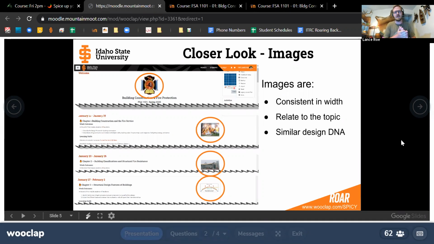And then there's a thing called similar design DNA. And what I mean by that is that the images that you use have a similar look and feel. That's something that I try to do when I'm adding graphical elements to my course.